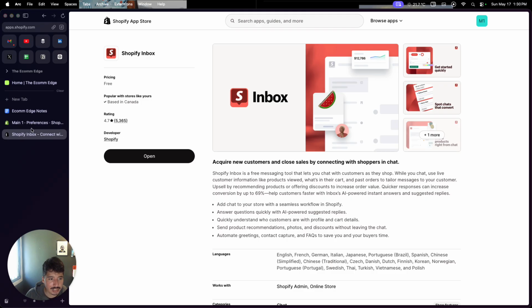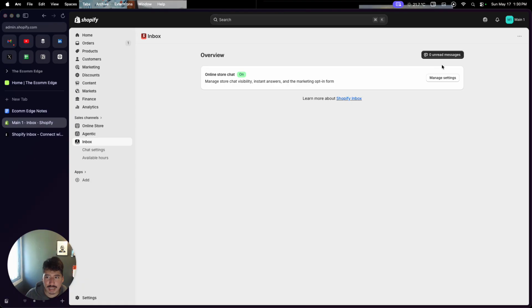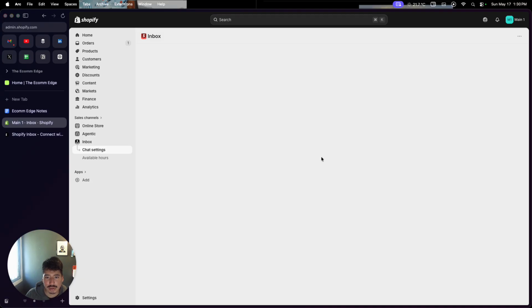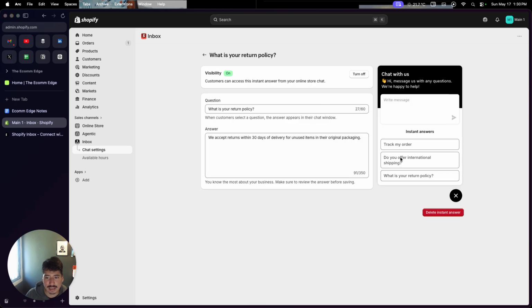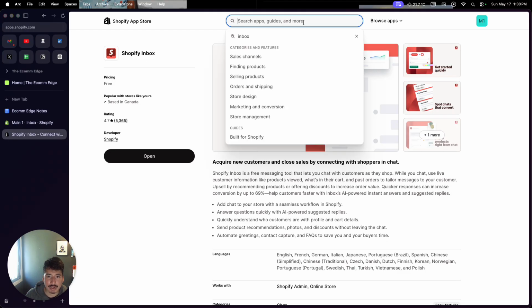If we go back to here, store, you can manage settings. Here we have instant answers. If you have something like, what's the return policy, you can create an instant answer for that. So when people click it, they'll get this answer sent to them directly without you having to manually respond to that customer, which saves you so much time. So that's an app I recommend you get.